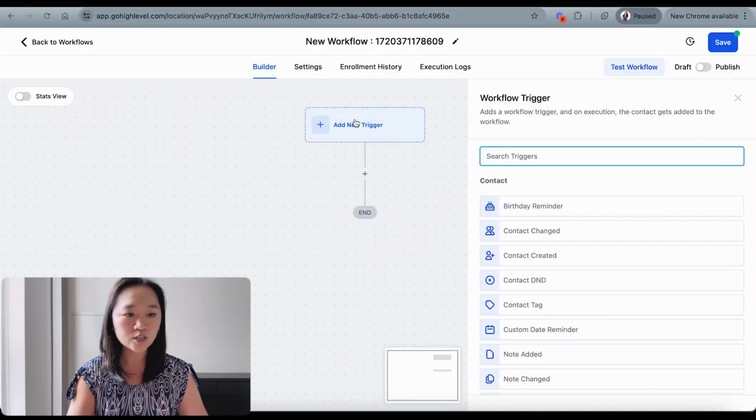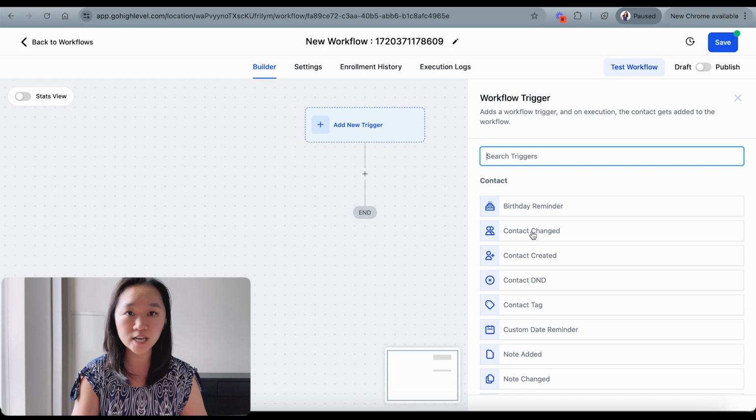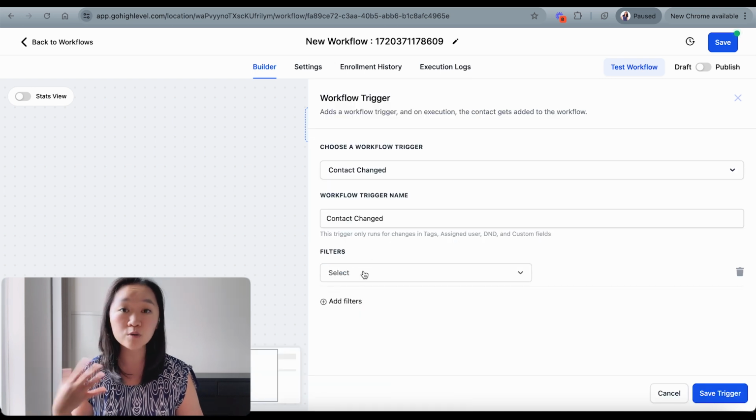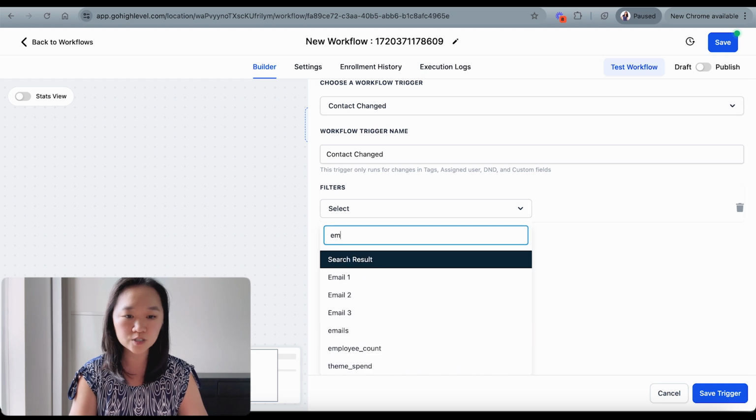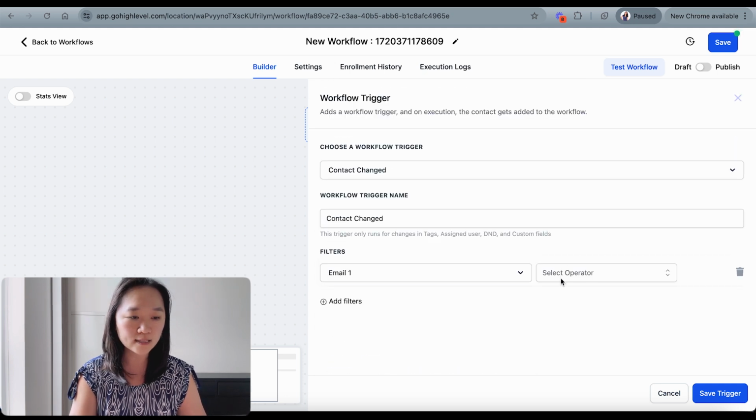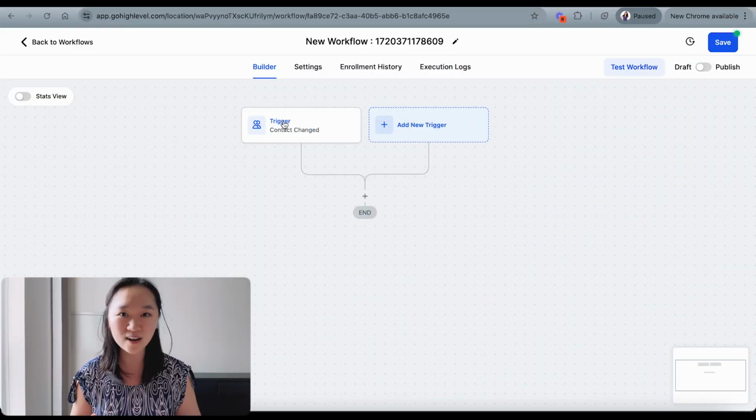Our trigger here will be when the email 1 field of the contact has been populated. So we're going to search for contact changed as our workflow trigger here. And what's going to change is the new custom field that we have just created. Inside of the filters here, I'm going to search for email 1, and I'm going to set the operator to has changed. And I'm going to save this trigger. So essentially, whenever that field gets populated, that tells GHL that AI has finished writing the customized personalized email for that contact and to start this whole automation here.